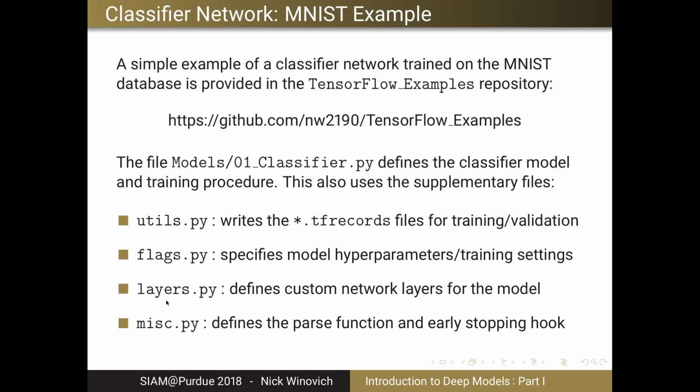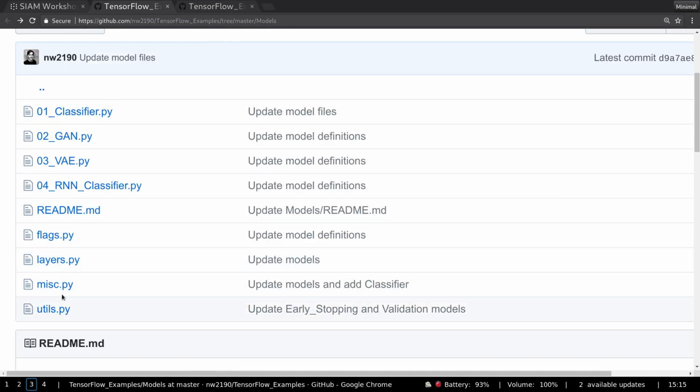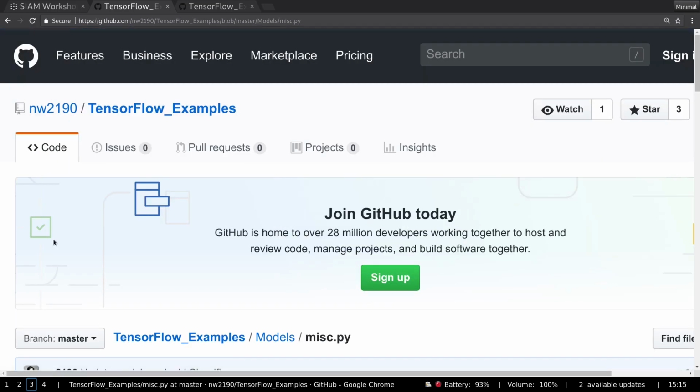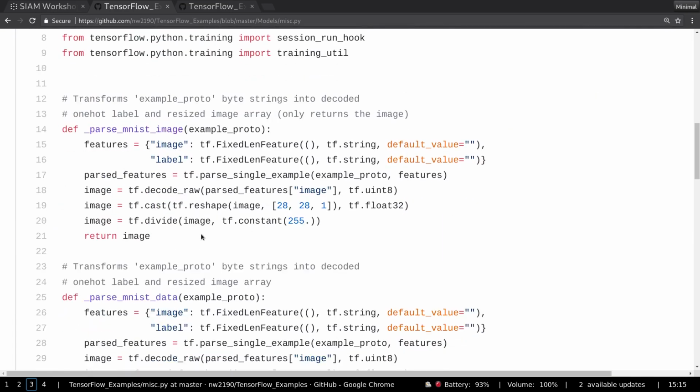And then lastly, what I referred to as the miscellaneous file defines the parsing function and the early stopping hook. So I won't go through it in detail, but if you are interested in implementing the early stopping hook, you can take a look at the full code for this in this file. And then the parse function is very important because this is how we unpack the TensorFlow TF records file. And in this case, it's relatively easy.